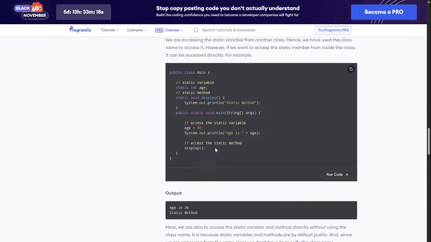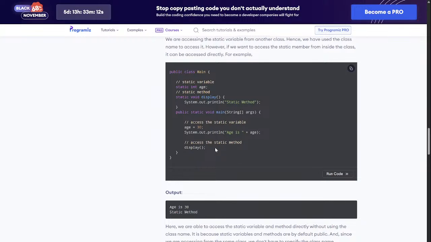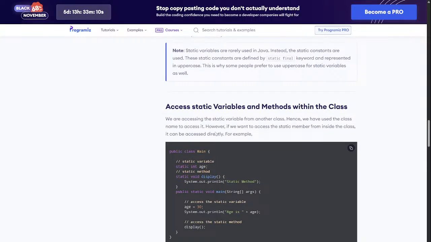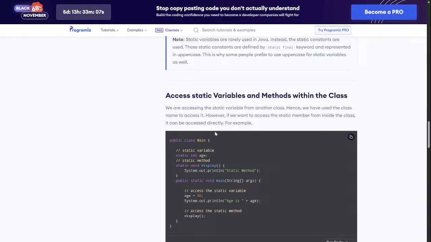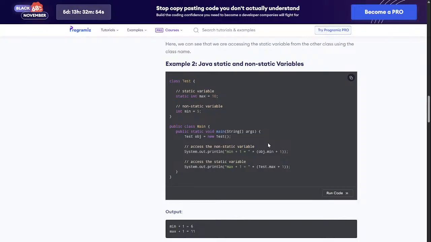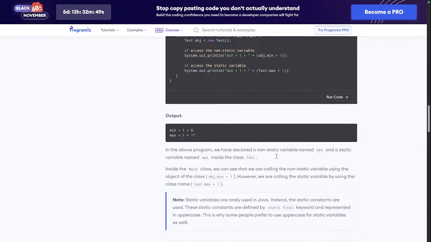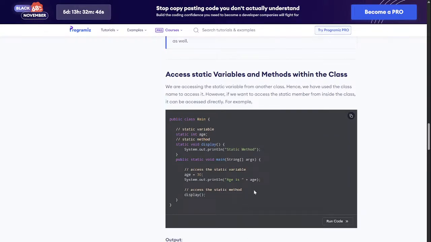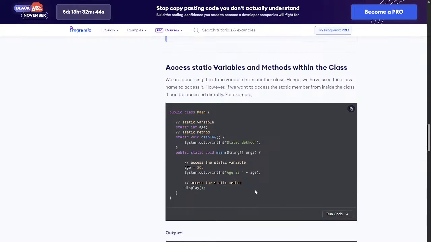If you are listening to this, you would have some doubts, or if you are too smart, you would not have any doubt. I had one doubt while learning which was quite confusing for me. Why didn't we use main dot age and all that? Over here we use obj dot min. For int min we used obj dot min. So why didn't we use main dot age for this? If you know the answer, you can write it in the chat.